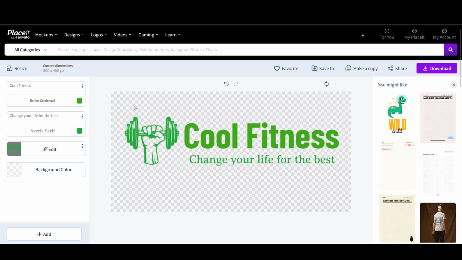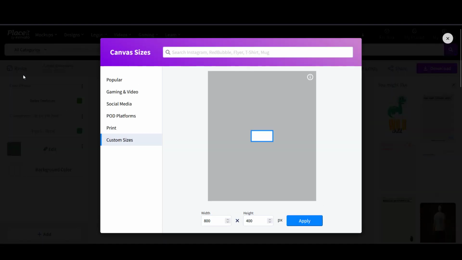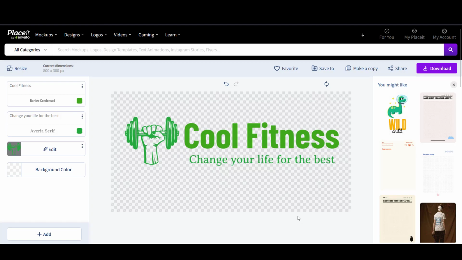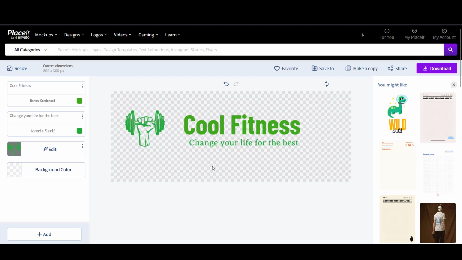So our logo is done, but let's say we wanted to make the background a bit more shorter so it can fit to the logo. We go back to resize and we come here to where it says height and we change the height. So I could change it to 300, then apply. And then we can resize it again.